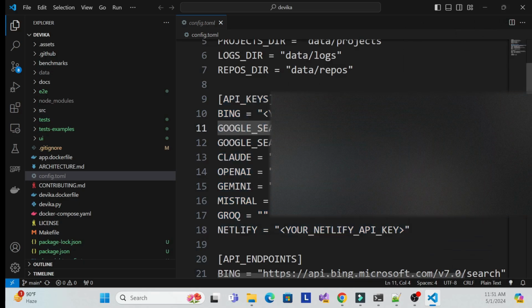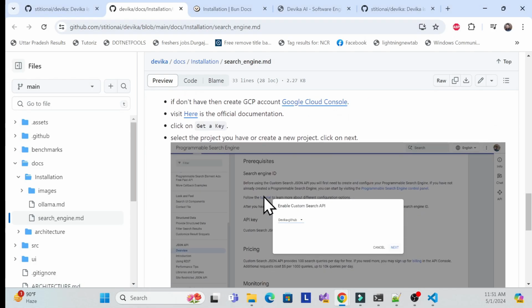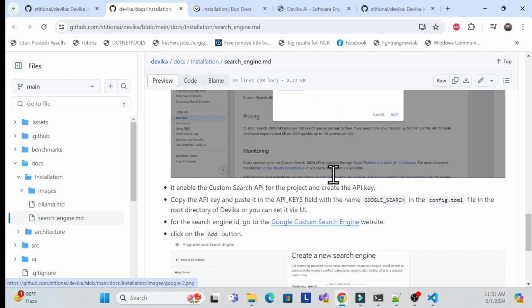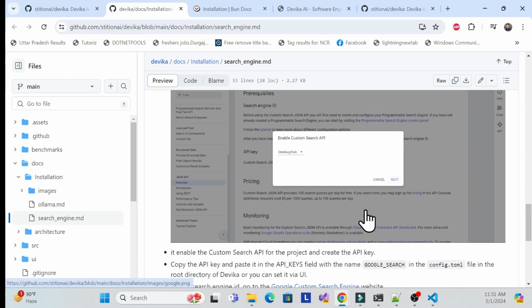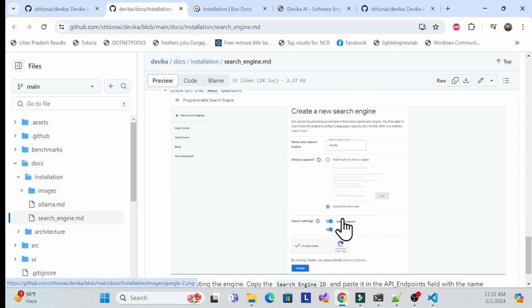And if you want the Google search engine, then you need two things: one is the Google search API key, and the other is the Google search engine ID. Where will you get them? If you scroll down over here, you can get the API key by visiting this link, creating the project, and creating a key. And for the search engine ID, you can go to this other link and get it there.